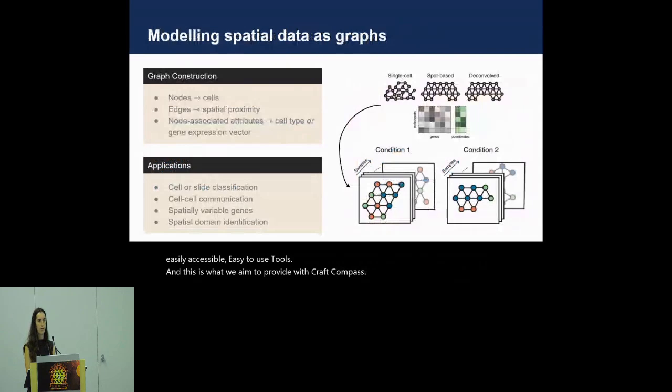So how do we go about it? We start by modeling our spatial data as graphs. Can I maybe get a hands up of who has worked with spatial omics data before? Okay, a fair number, but not everyone.